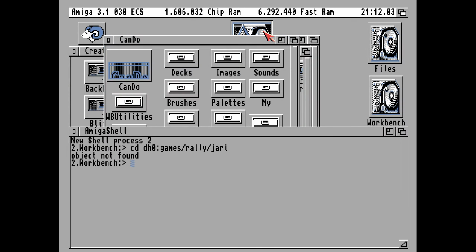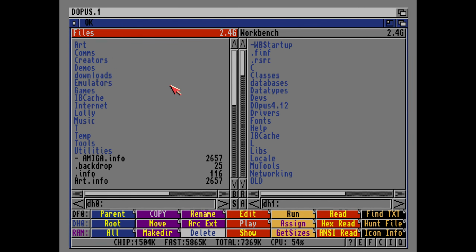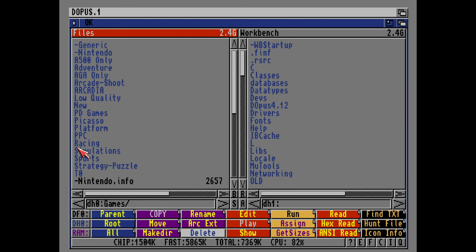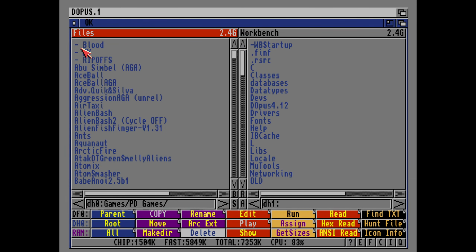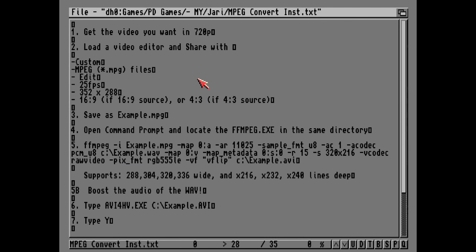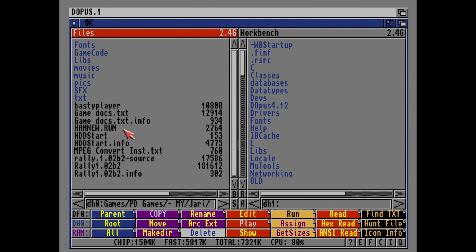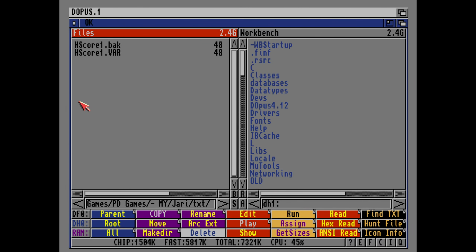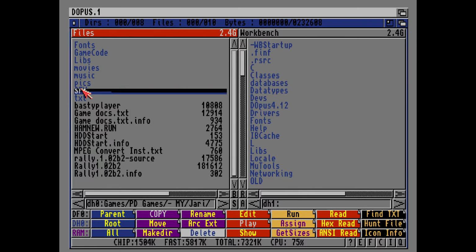if we look at our install wherever we've put it, in this case we've got it in the games PD directory, you can see some convert text in there, which means you can read that, how to convert video into HAM video files. The source is there. In here, our high score table and a blank one if you want to overwrite your high score with a blank one again and reset the game.